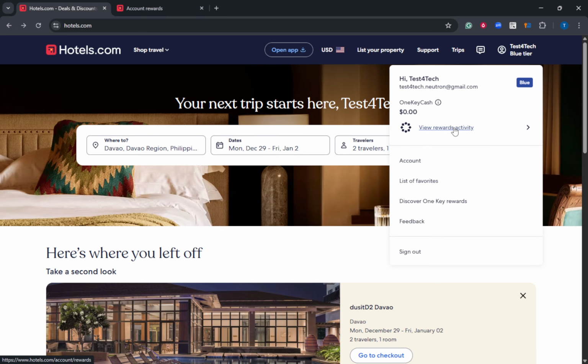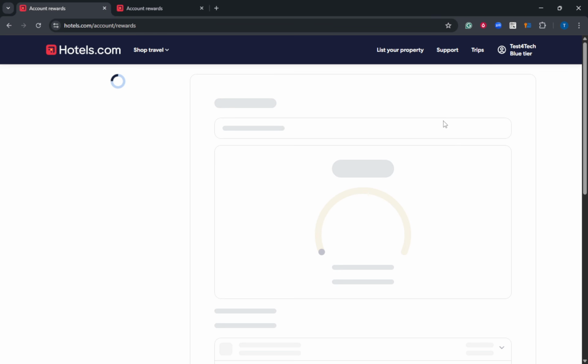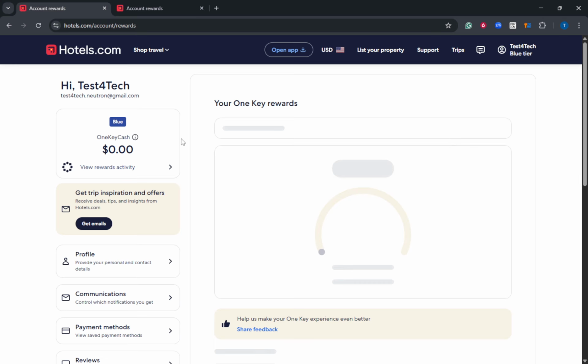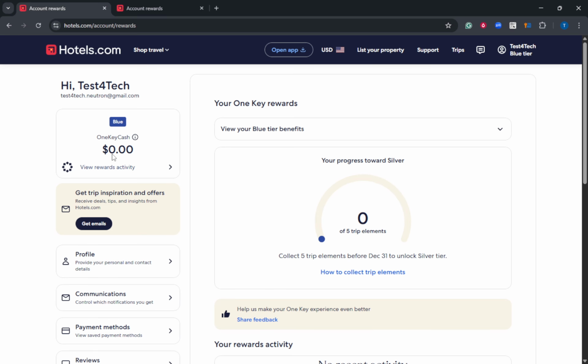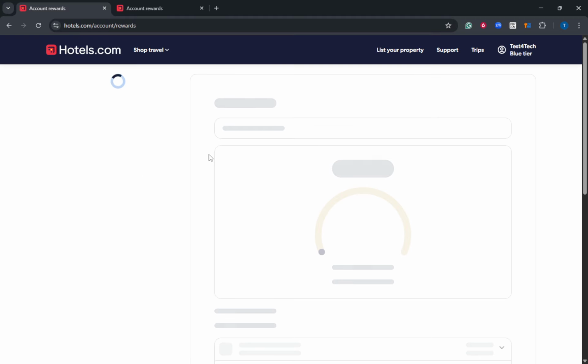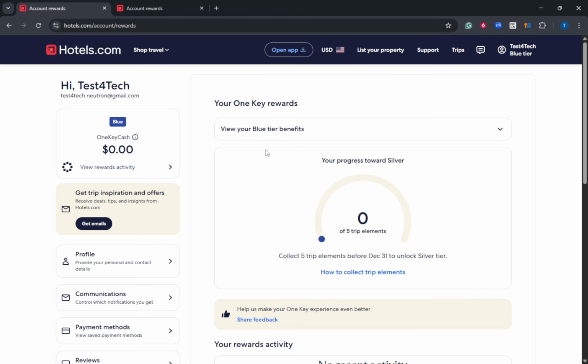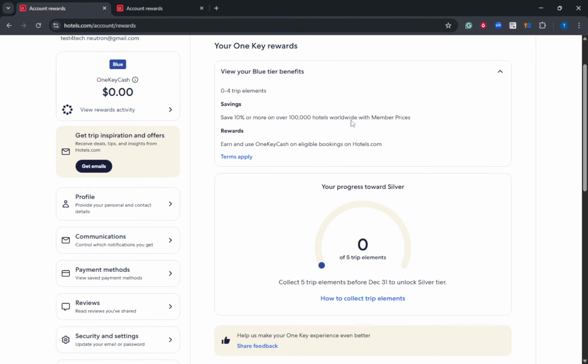Here's what you'll typically see. At the top, there's your OneKey Cash balance. That number is the total you currently have available to use toward eligible bookings. Below that is your earning history. This timeline lists rewards added from past stays and bookings, along with booking references and dates, so you can match credits to specific trips. If you notice entries marked as pending, that simply means the stay hasn't fully cleared yet. Rewards usually become available after you complete the trip.